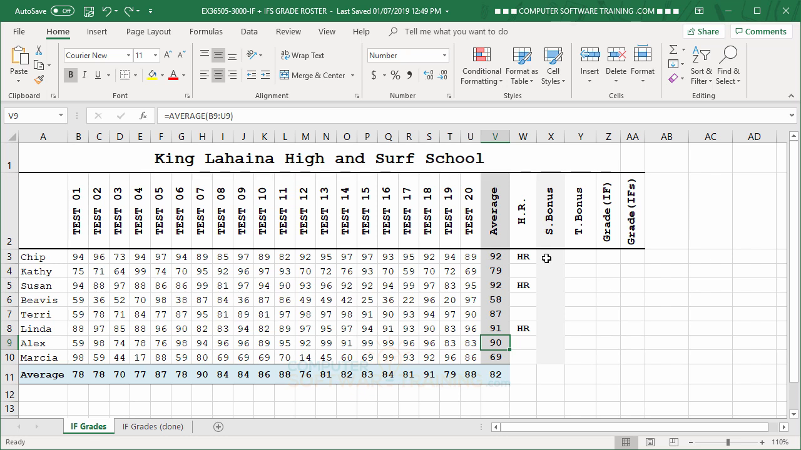Now the next one we're going to do with the IF is instead of giving them an HR, if they get over, if not, nothing, instead of doing that, we're going to give them a little bonus. So here we're going to say if they get over 90 or more, we'll give them $100. If not, we'll give them $5. We'll give them something, okay? We'll be nice, all right?